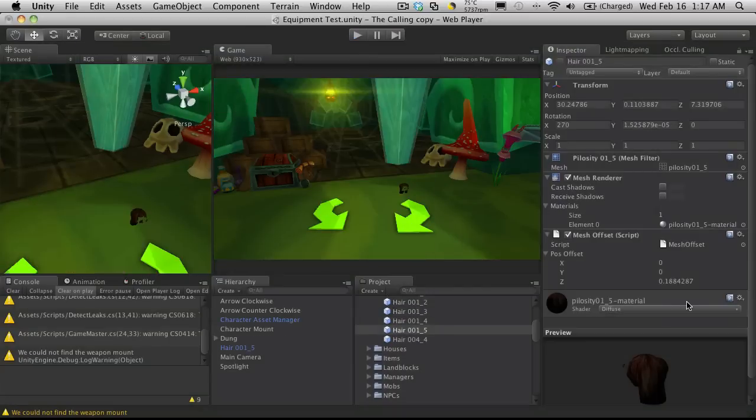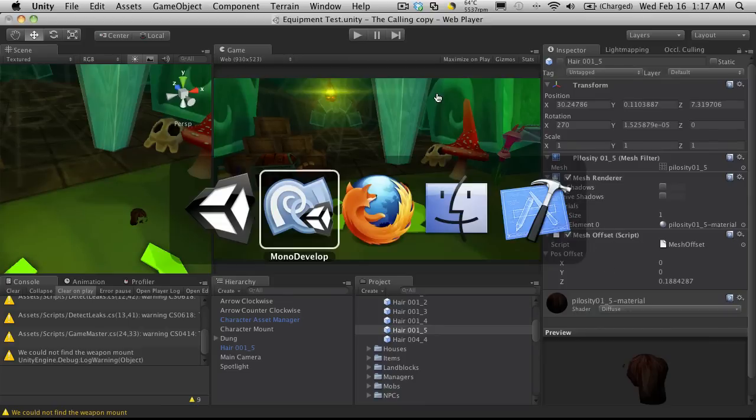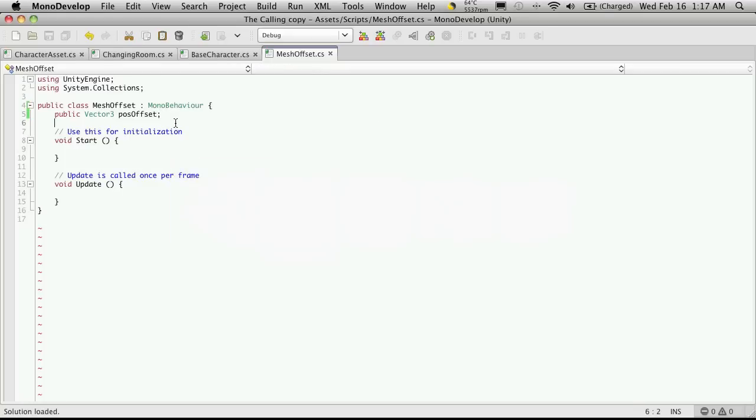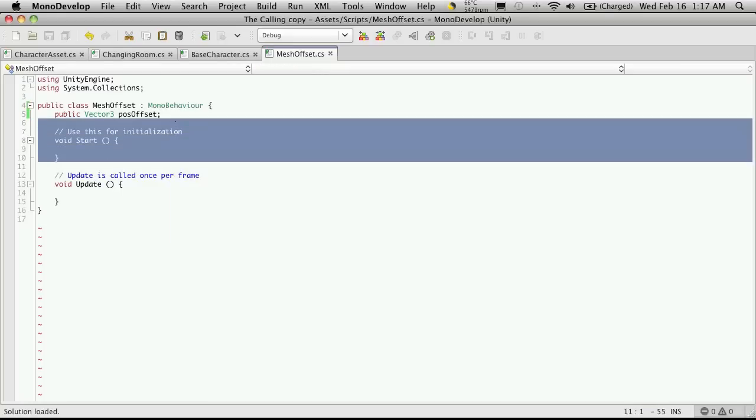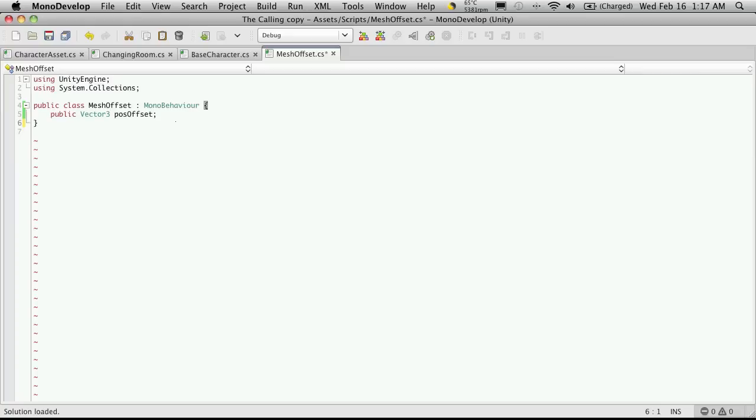Now let's actually have our script take a look to see if we have a mesh offset attached to this mesh, and if so, offset it. So we're going to come back into MonoDevelop, and there's nothing else I'm actually going to do with this. There are some others that you might want to do. You might want to play with the rotation and the scale of the item as well, and they'll work pretty much the exact same way as the position does.